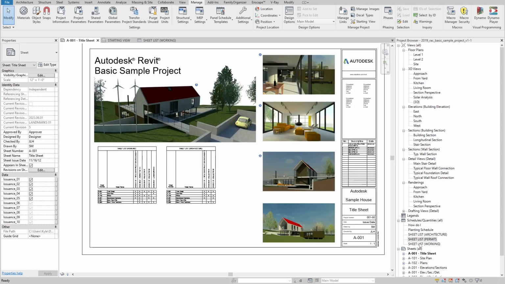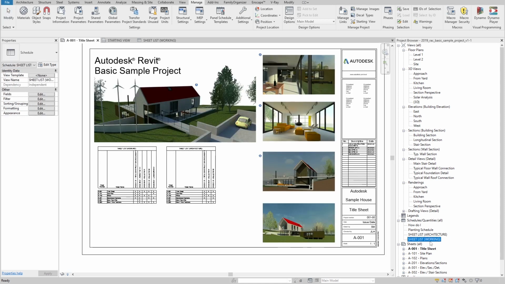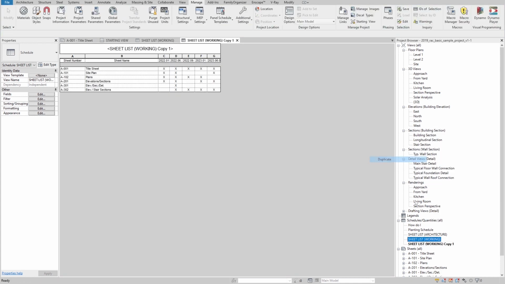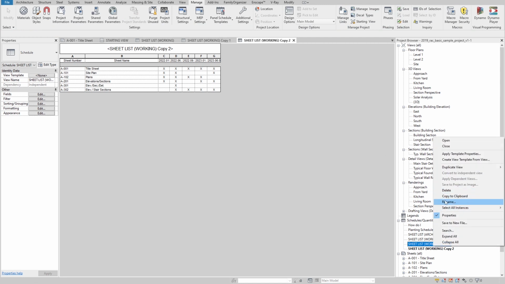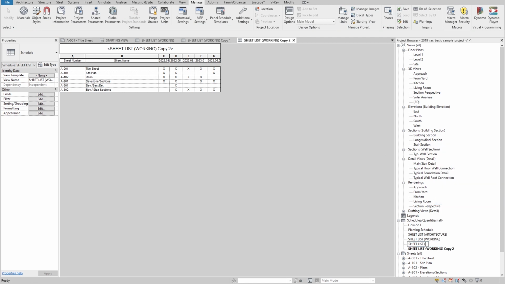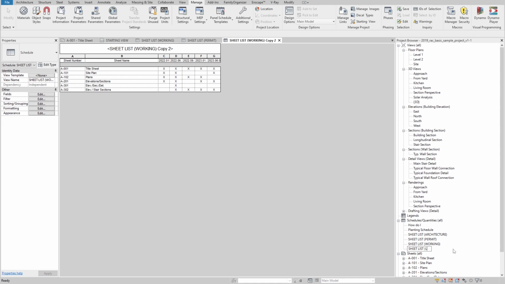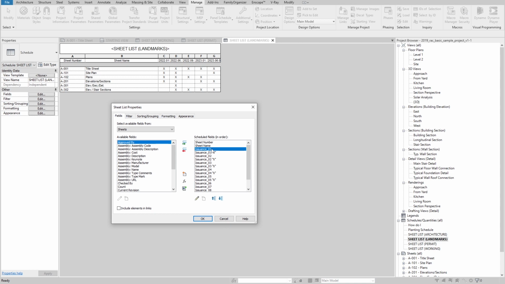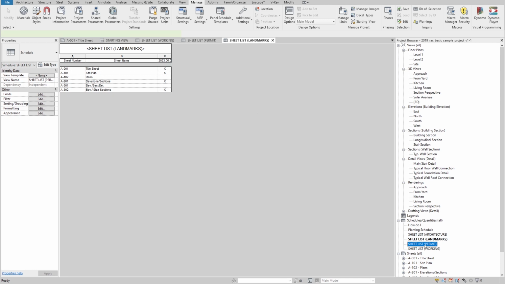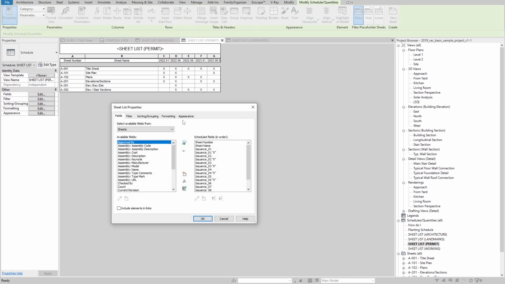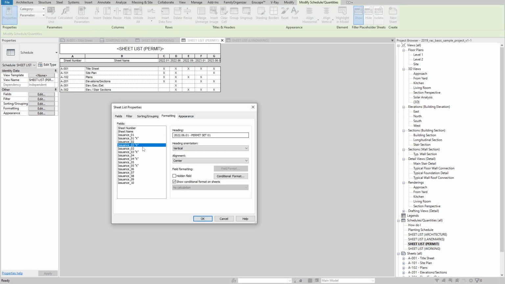So instead, what I would do is delete this and duplicate off of the working. I haven't specifically messed with the working because I want to use that to make these other two. So I'm going to duplicate that twice, make this one permit, make this one landmarks. Landmarks we know is going to be, the first one is going to be for 5. And then permit is, I believe, and if you don't remember, you can always come in here, permit is 2.